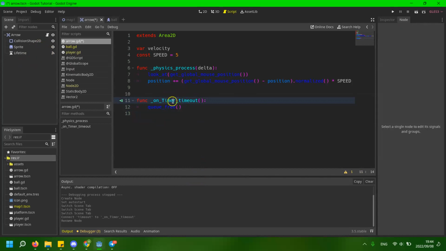Okay, lifetime simply is... I need to rename this too. Lifetime simply means how long it's going to be alive, and I'm going to connect it to this. Okay, you can rename your receiver methods of signals, but what you have to take note of is that this little icon is gone now.